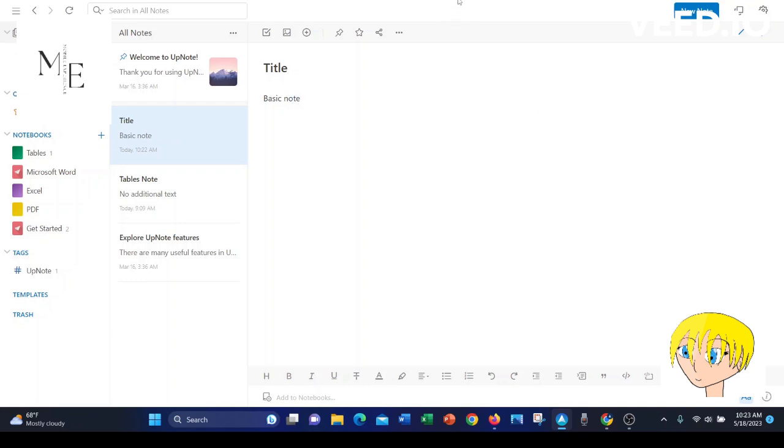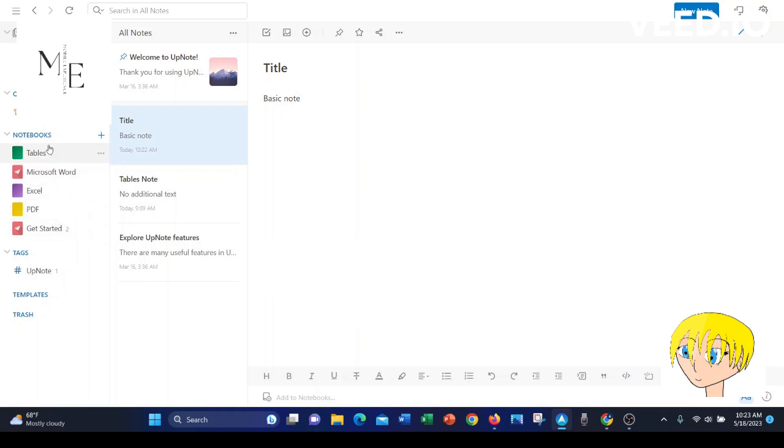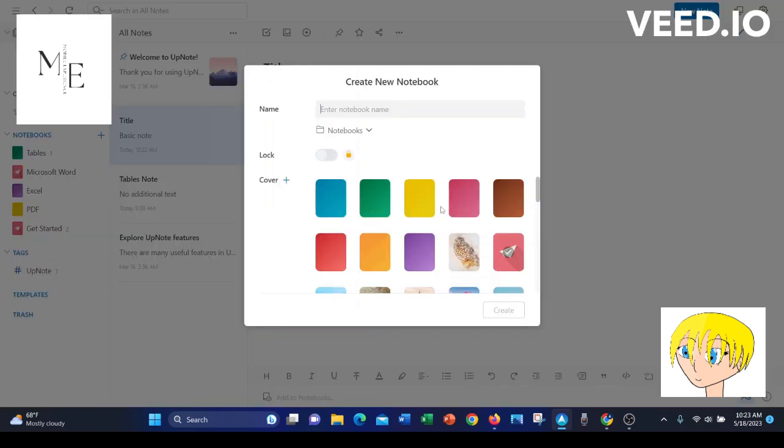Next we'll go over how to add a note to a notebook. Over here on the left side of the screen, you will see different notebooks: tables, Microsoft Word, Excel. Those are the names of notebooks. Now, if you have it pre-made, you can just go to the bottom of your screen and click here to add to that specific notebook. If you want to add a new notebook, you simply press the plus sign. And from there, you can give your notebook a new name. Let's just call it Basic.